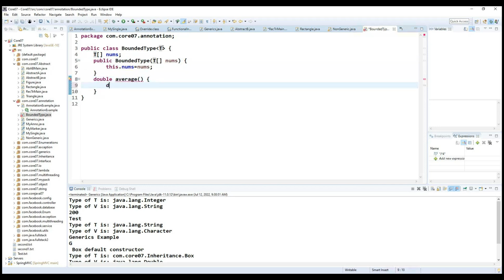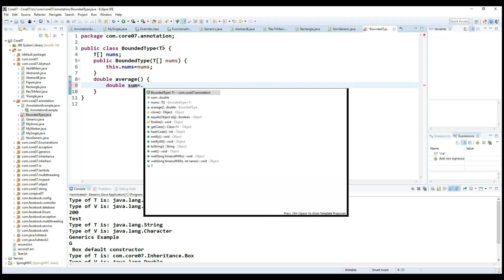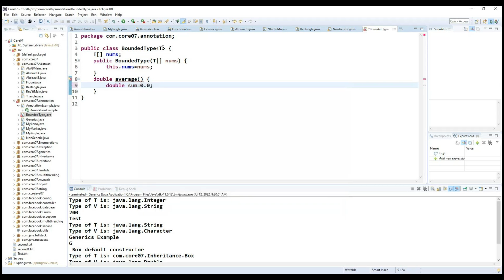Now what I am doing here is making double sum equals the default value. This is the default value, and here I'm going to use a loop. How am I making the loop? int i equals 0, and i less than nums dot length, and here I can make i plus plus. So this loop is working. Once this loop is working, I'm going to find the sum here. sum plus equals, using the assignment operator, and here I'm going to make it nums of i.